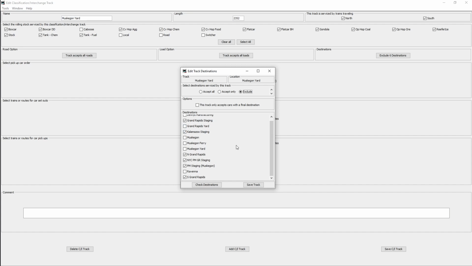Now, this is not final destination, and that's a very significant difference here. Final destination could be one of these things, but the destination will not be. Destination is where the car is going next. We only want this yard to accept cars that are going to here, or the ferry, or Ravenna, because all of those places are worked by the road switcher. Muskegon and Muskegon Yard are worked by the local here in the yard. And so that's why we accept cars with destinations going to those. Destination, once again, means where it's going next.